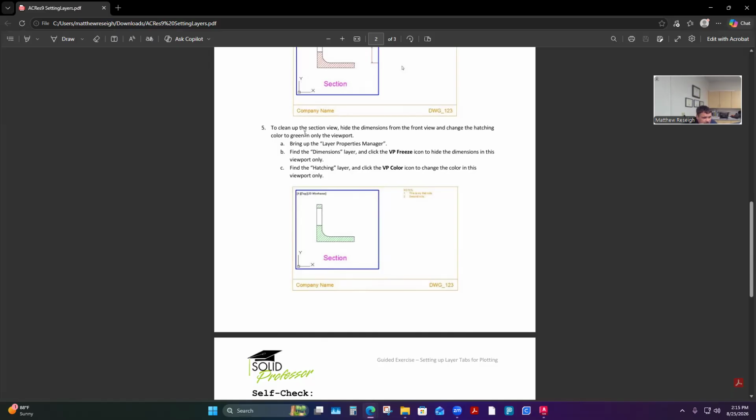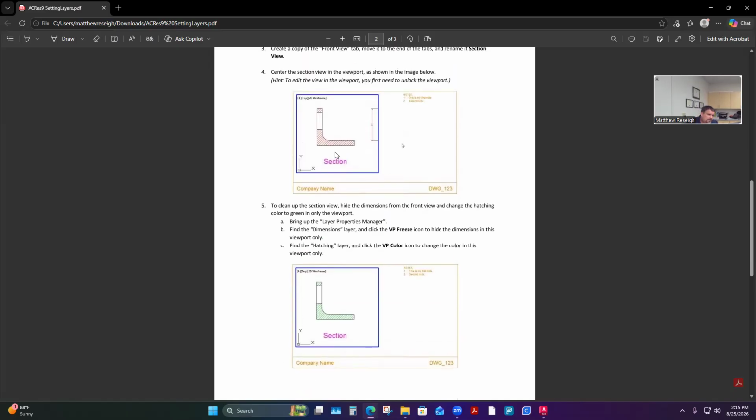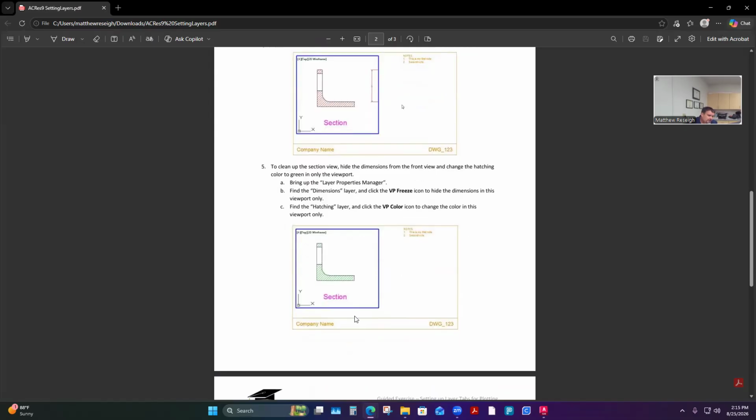Find the hatching layer and then change the color to green. So we want to freeze one. I think when we freeze that, you can see it in the assignment sheet. The dimensions that are showing up in the viewport from my section view from the front view there will disappear now just within the viewport. It's not like I'm turning them off on the model. It's just like in this viewport, this window, they won't show up.